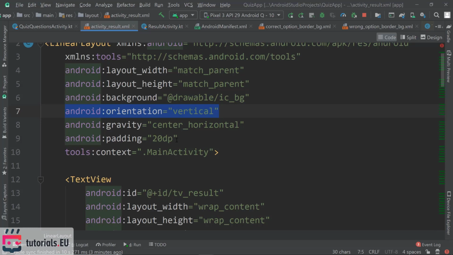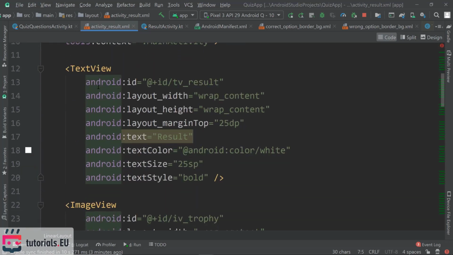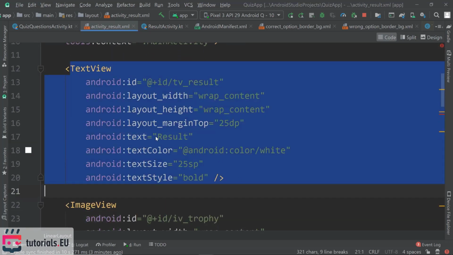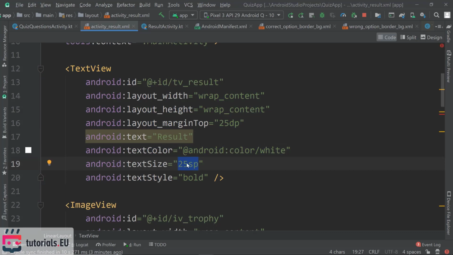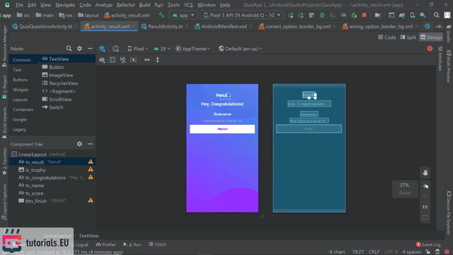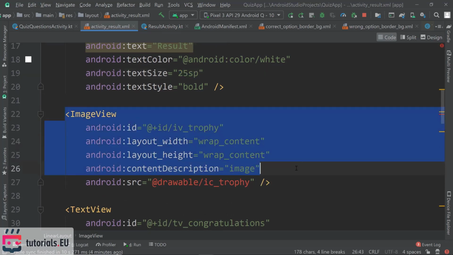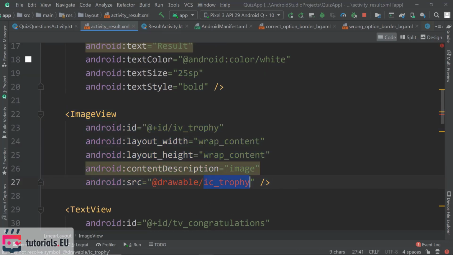We have the padding of 20 dp, so a little bit of padding in all directions. And then we have a text view here saying result, which is bold and has a text size of 25 sp. It's white text. The margin towards the top is 25, so it's not all the way at the top. So that's the idea behind it. And then there is one very important part missing, and that is this image view here. So you can see I need this ic_trophy.